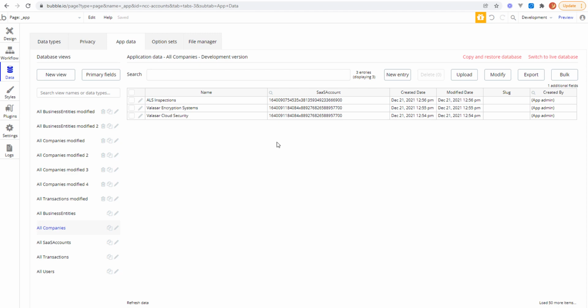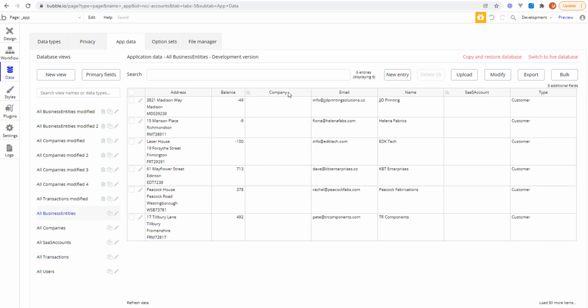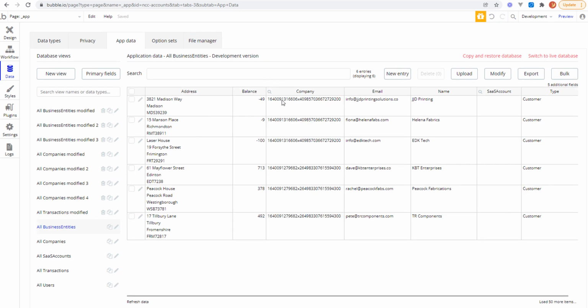So we need to populate the transactions and the business entities with the actual company that they belong to in order to see the data. Okay, so what I'll do, I'll pause this here, I'll go away and populate that so that at least we can show an example. Okay, so I've filled in the company IDs in here so that we've got some details to work with.